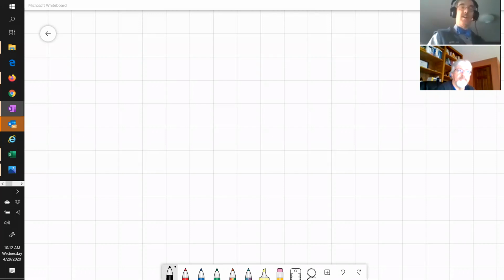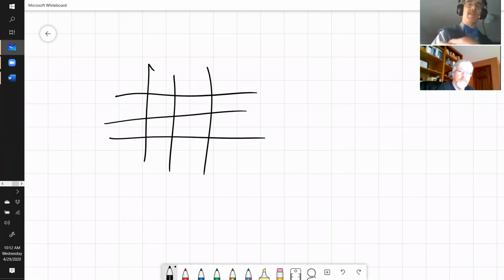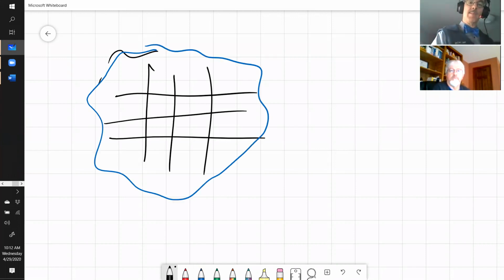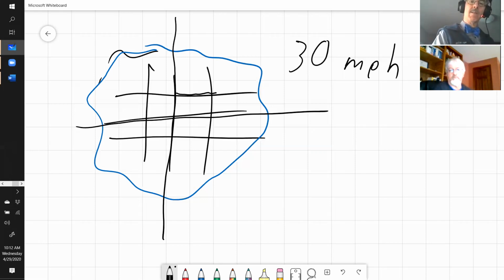So, you know, maybe we've got our village grid. The village boundary is, I can even change my color. The village boundary is something like this. This is the main road coming in, okay? And the speed limit is 30 miles an hour throughout the village, okay? But there's a street up here that they've gotten and put in a 25-mile-an-hour limit. Essentially, where do you need to put signs, okay?